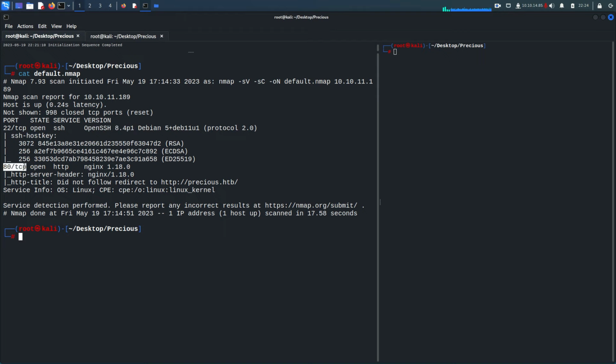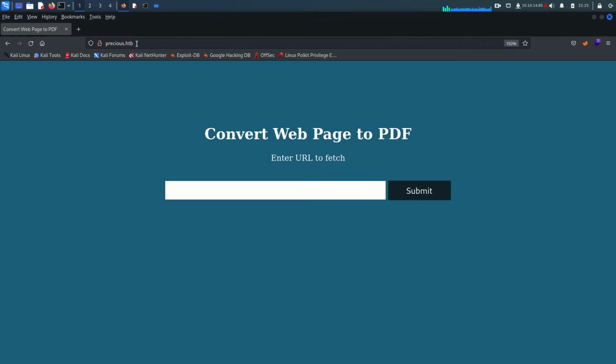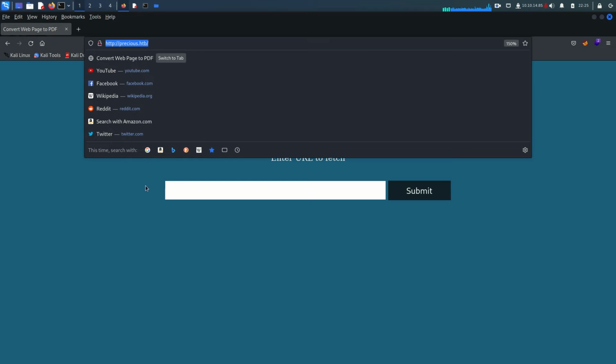Second port is port number 80. Again, this is a TCP port. Port state is open, default for HTTP, and the server running is NGINX 1.18.0. The important thing here is it discloses the domain name. Although you can solve this machine or hack this machine completely without even using the precious.htb domain name, but it's good to have a record in the /etc/hosts file. So I already created a record in the /etc/hosts file with precious.htb and the IP address of the target so that I can access this URL with the name.